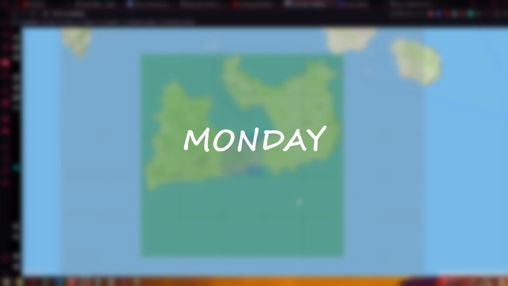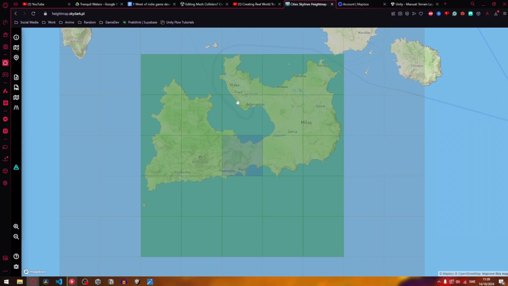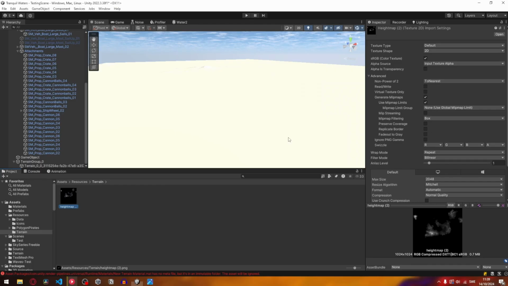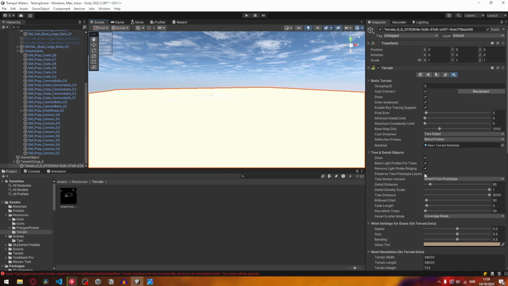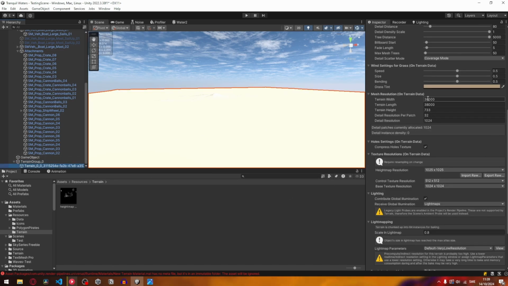So previously, when I worked on Tranquil Waters inside of Unreal Engine, I used real-world terrain data to create a landscape inside of the game. So I just had to find a way to do the same thing inside of Unity. Luckily, Unity comes with a tool called Terrain Toolbox, which makes importing height maps very easy.